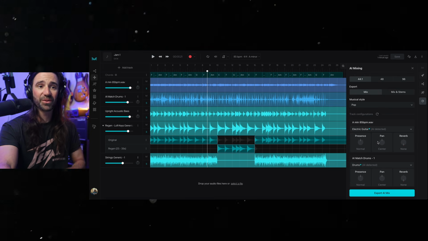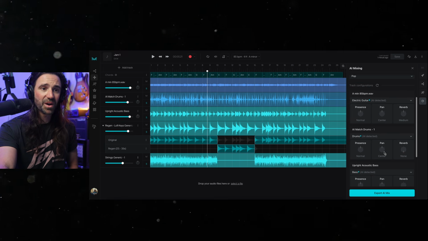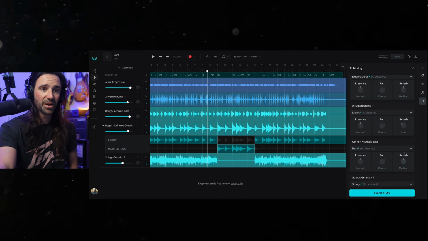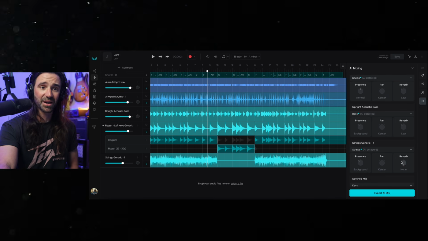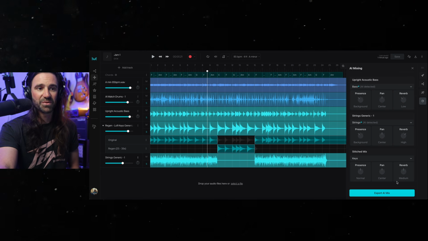Furthermore, I can play around with the panning. I can add reverb in here. So let's say this guitar track over here, I want a medium amount of reverb and I want the presence to be normal. The drums, I might want a low amount of reverb on those, a low amount of reverb on the bass guitar. I want the presence to be in the background. Same thing with the strings. I want the presence to be in the background, but I want the reverb absolutely cranked on those. And the keys I will leave normal, but I will put the reverb at medium.